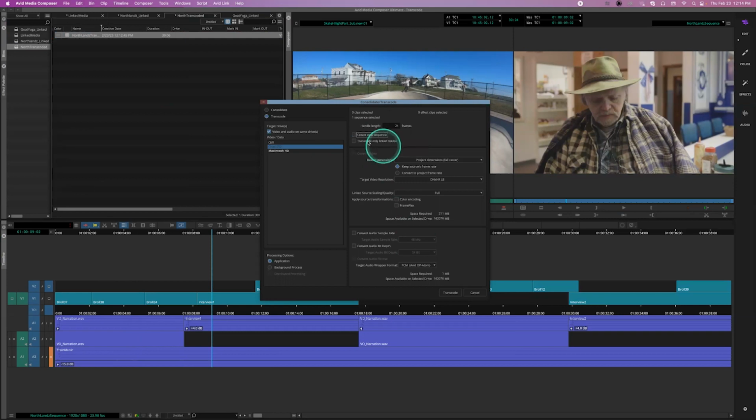And then, do I want to transcode only the linked media? Honestly, I think it's all linked media, so yes, I can transcode only the linked media. This is if you had a mix of linked media and stuff that was already done in Avid-based media. You'd say, hey, I don't want to transcode the Avid media. It's already in Avid media. Only do the linked media. But in this case, it's all linked media, so this is kind of irrelevant.